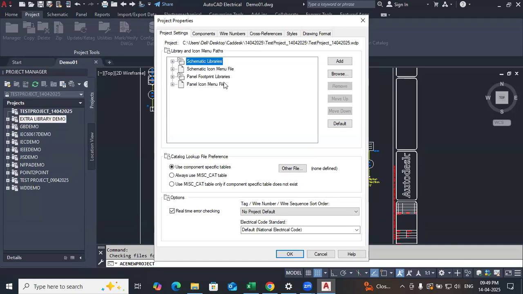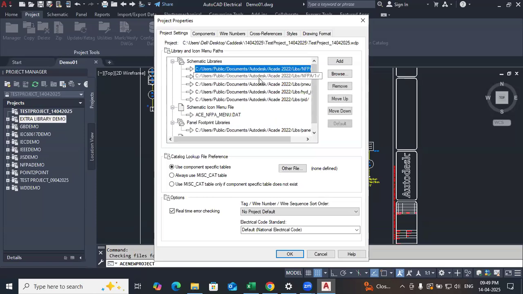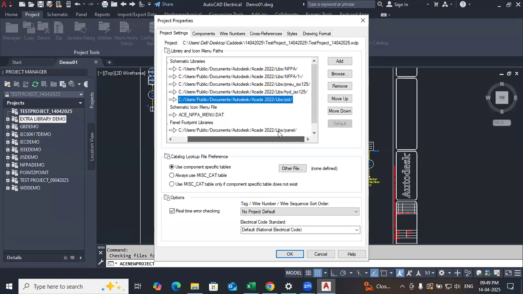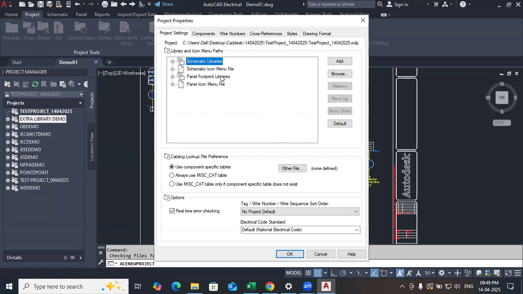So from here you will come to know the symbol libraries location, schematic icon menu file, panel, footprint libraries. These are the locations. Okay, if you want to add any new symbol library, you can directly add from here. Okay, so that is not mostly required. Okay, so after the project setting we have the component tab.